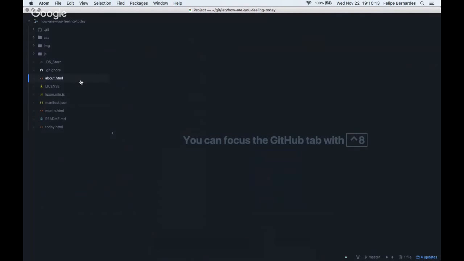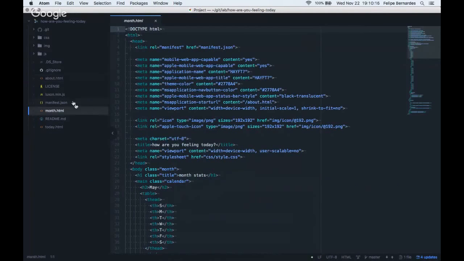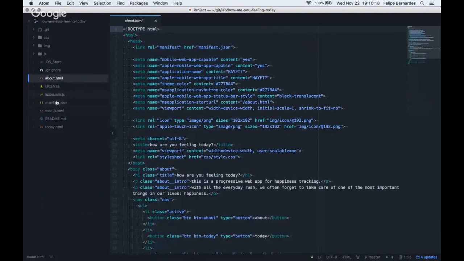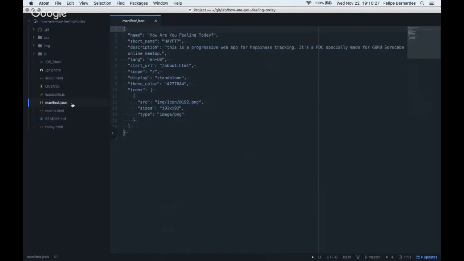First of all, it's just a normal app, but we got to use some meta tags, mainly a link for the manifest.json that might have a name for the app, a short name, a description, the language, its start URL, it's the about page, the scope of the files to be accessed.